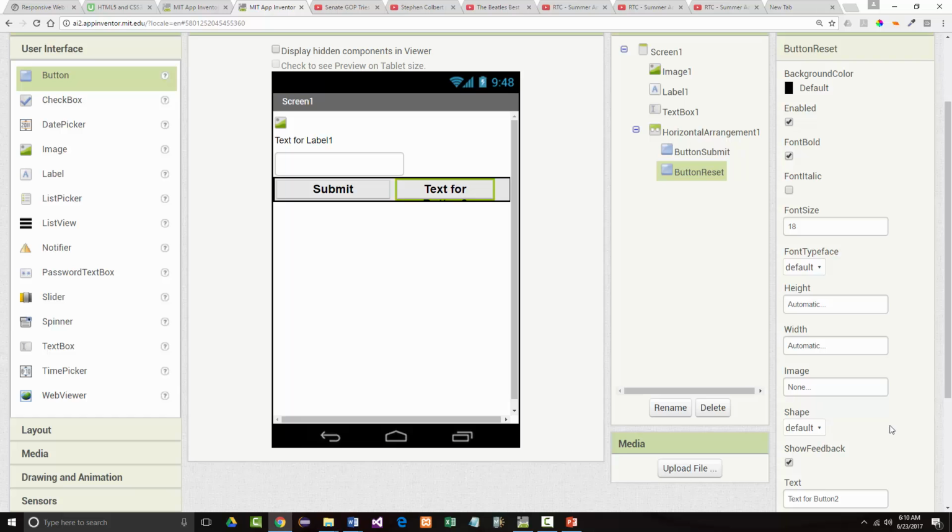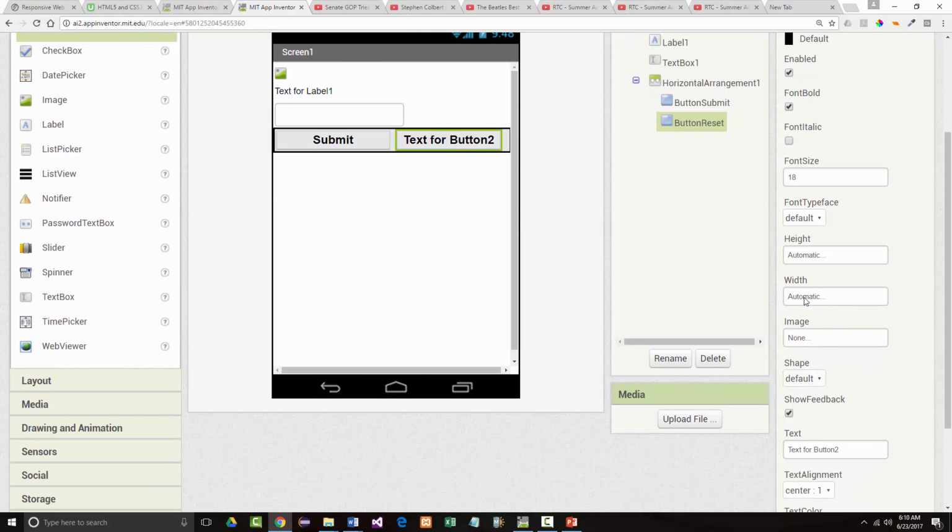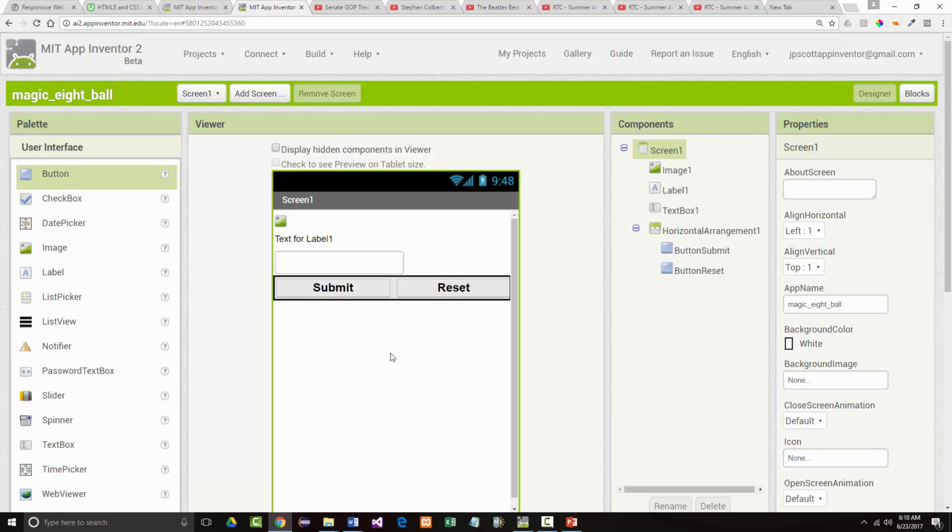Don't worry about that. That'll be fixed in just a minute. The width on it again will be 48%. The text on there will be simply the word reset. All right. So those are our two buttons. That's good. That's what I wanted.